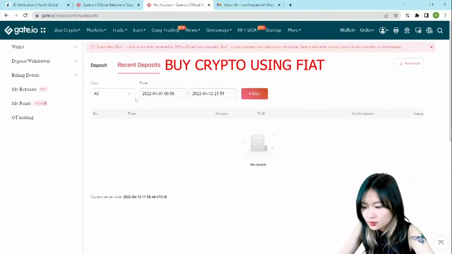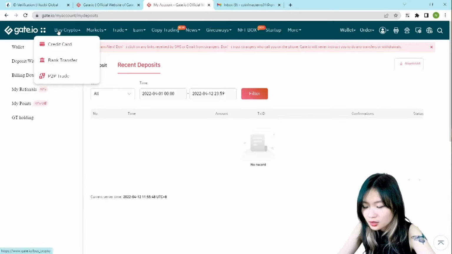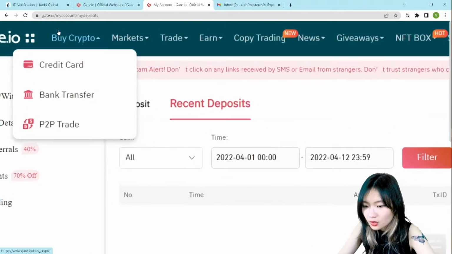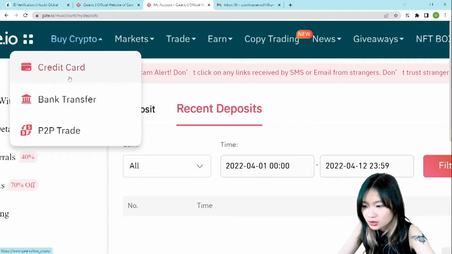So next, if you don't have any coins available on any platform, you can choose to buy it directly using your bank account. So to do that, just go to Buy Crypto here. Then you can see that you can buy coins either by using your credit card, bank transfer, or P2P trading. So the most common and safest way is to use credit card.